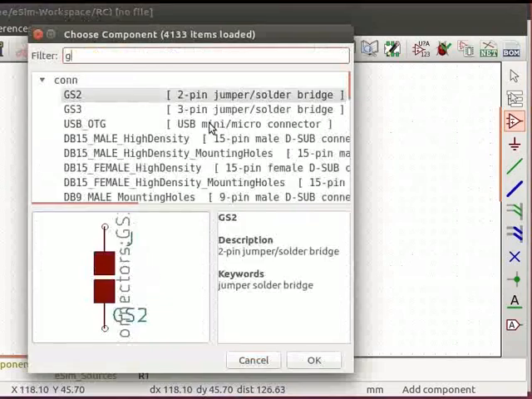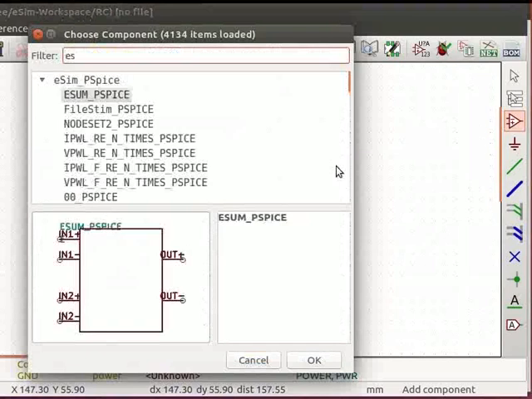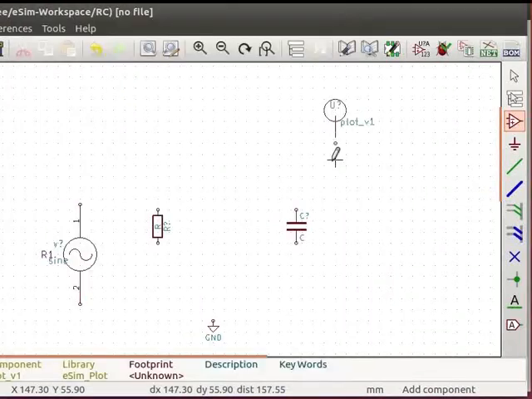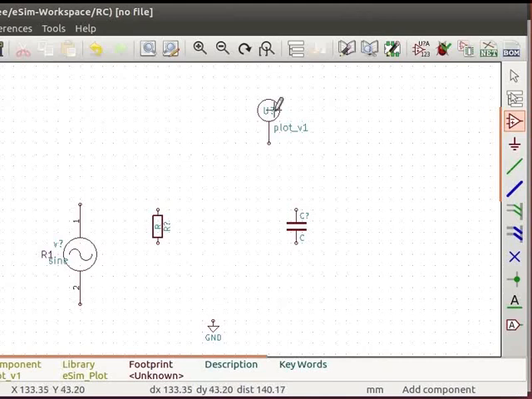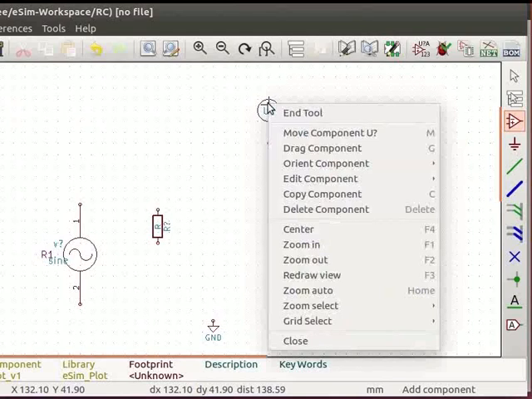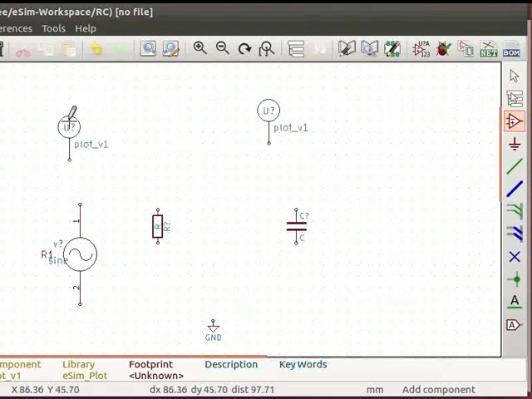Similarly, type GND and place a ground terminal on editor. Similarly, type eSIM underscore plot, select the plot underscore V1 and place it on the editor. We need one more plot for output. Place the cursor on plot underscore V1, right click and select copy component. Now place it on the editor. This is the plot component used to plot voltages at the required nodes.